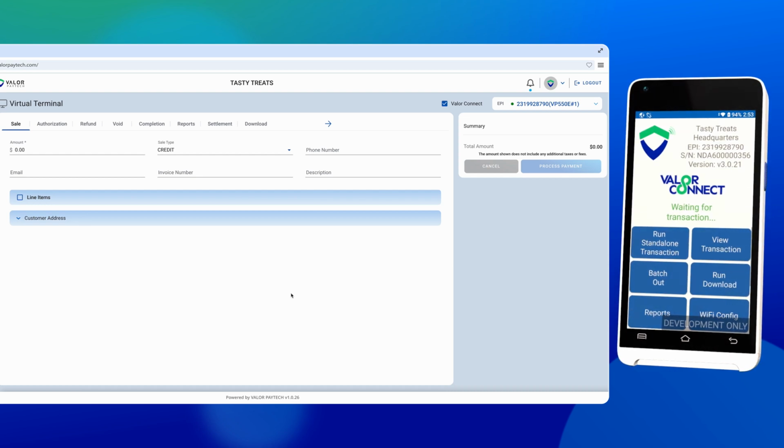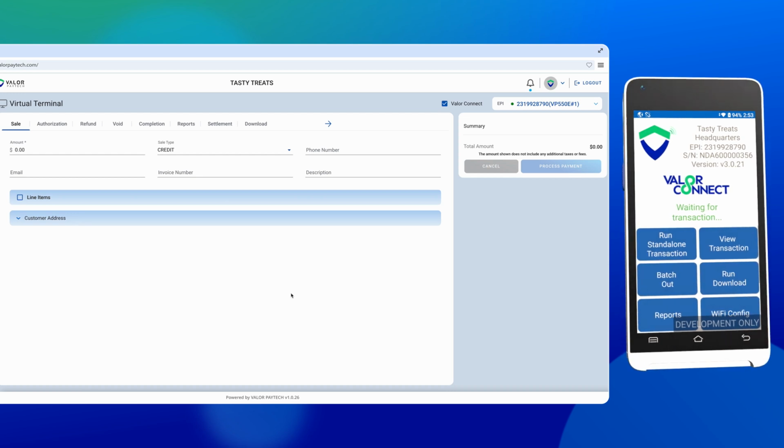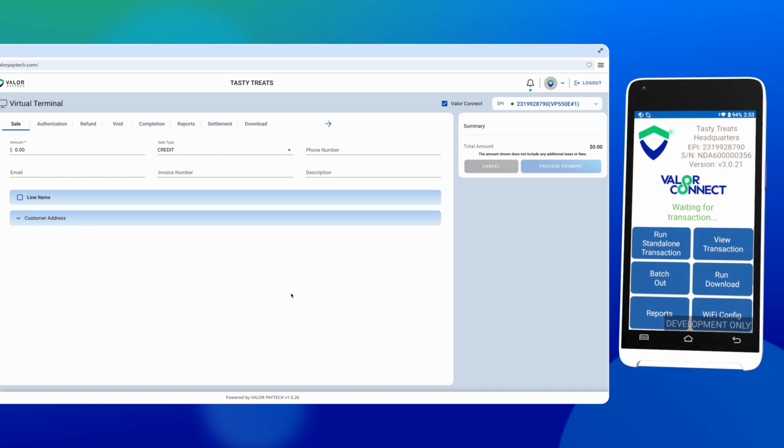This is how Valor Connect enables you to send virtual terminal transactions to a physical terminal for card-present sales using Valor PayTech's integrated features.